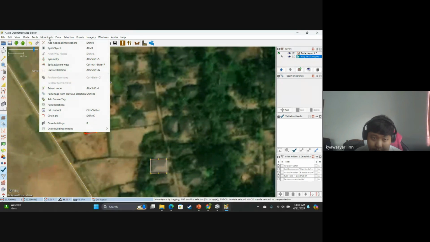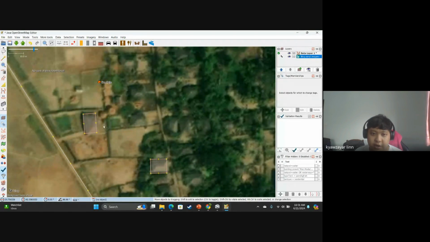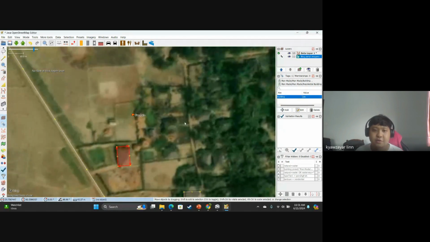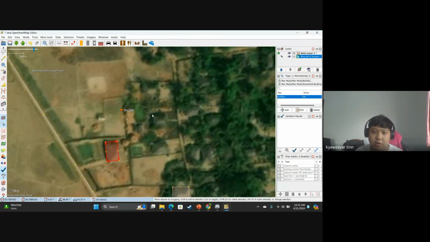There is a tool called Paste Tags from previous selections. Previous selection means previous activity, previous digitizing. My previous digitizing was this one. Now, if I click this one, my polygon should have the same tag as this one: building equals yes. Sometimes it's very useful.